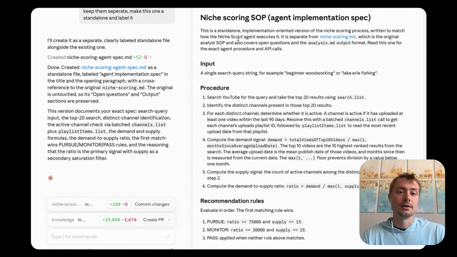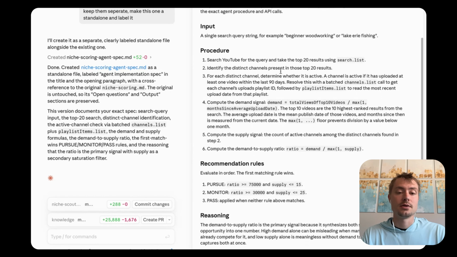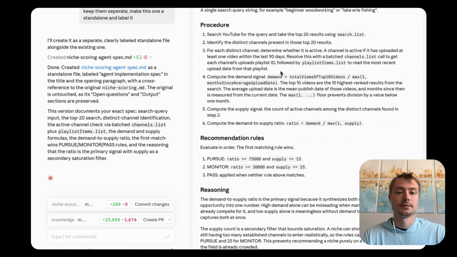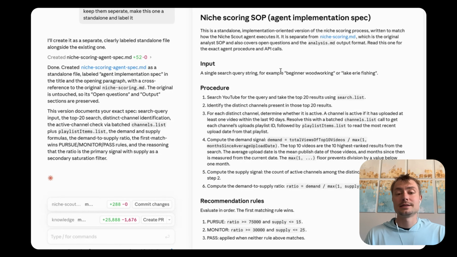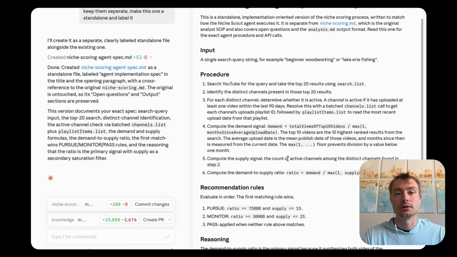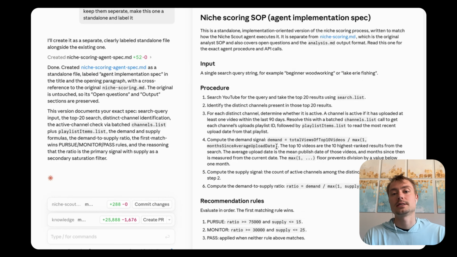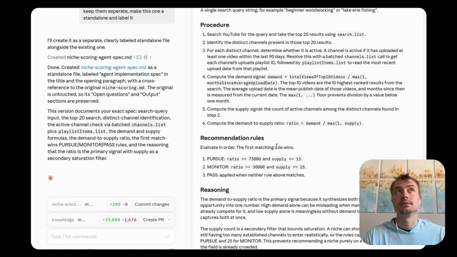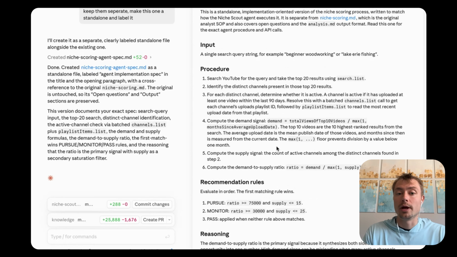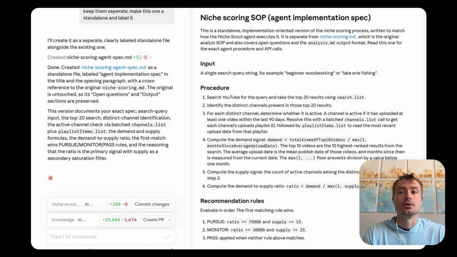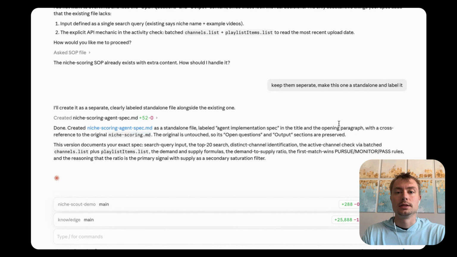Awesome. And here is the niche scoring SOP that we just created with that prompt. Again, this does not have to be black or white. You can alter this scoring system based on what you want to identify in YouTube. Use Claude or ChatGPT to reformat that scoring system based on something that you need. And now that we have that, it's time for the actual niche scout.